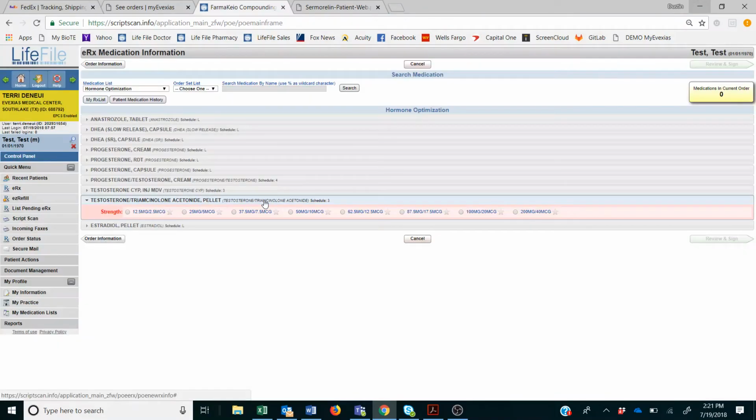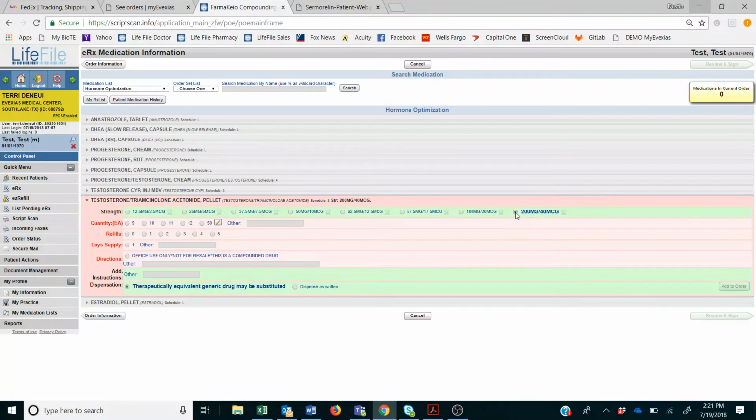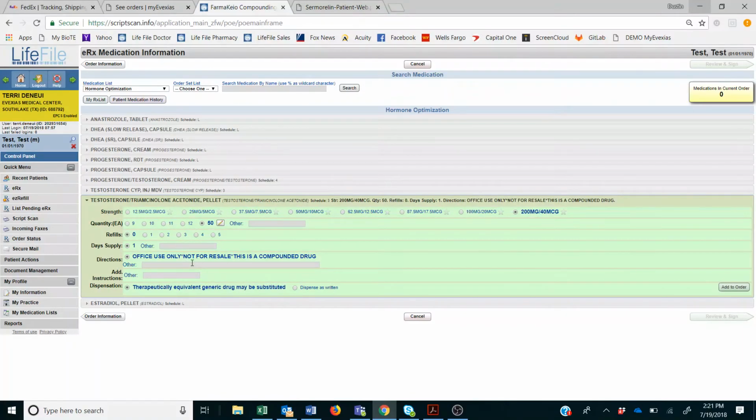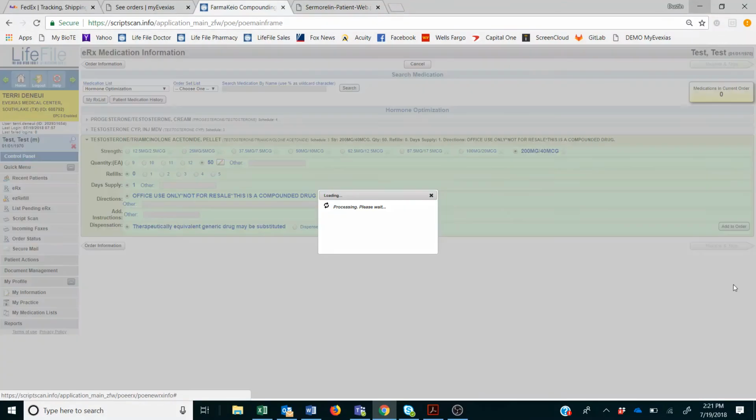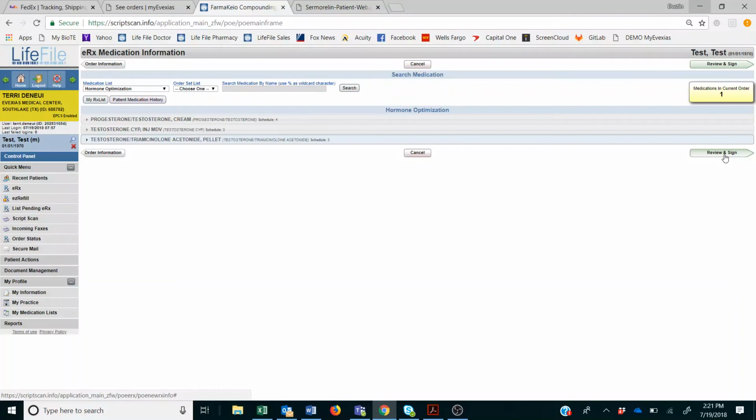Go ahead and click on that. Our different dosages are displayed here from T12.5 all the way up to T200. Let's pretend we're ordering in bulk. So let's order a quantity of 50 there, 0 refills, 1 day supply, and then directions, office use only, not for resale. Okay, so once this is all filled out, we're going to follow the same process and add it to the order. And we're going to go ahead and review and sign.